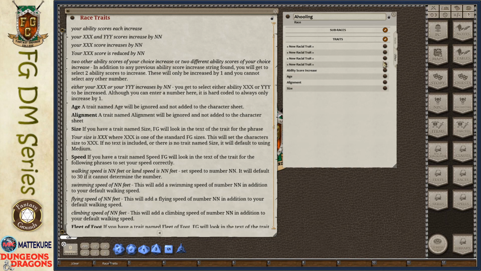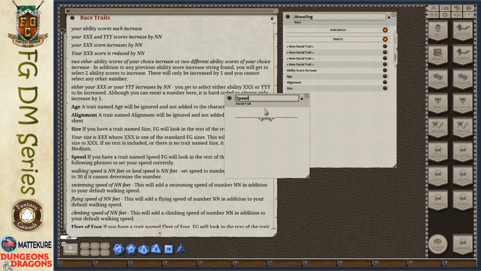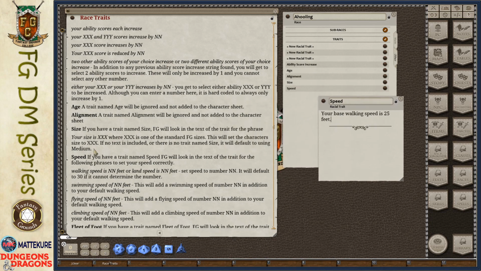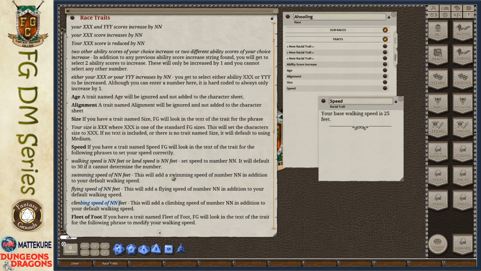You can also set a default speed. Again, there's a variety of different phrases that you can use. You can see here your walking speed of blank feet is what we've got here. Your base walking speed is 25 feet. You can have things like a swimming speed or a flying speed or a climbing speed of some number of feet as well. There's a variety of different phrases that you can select from.